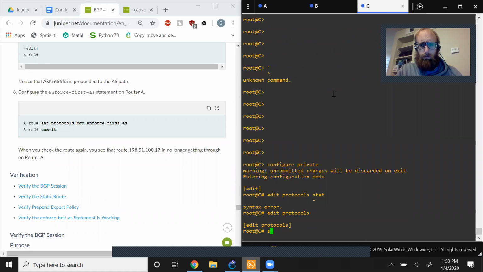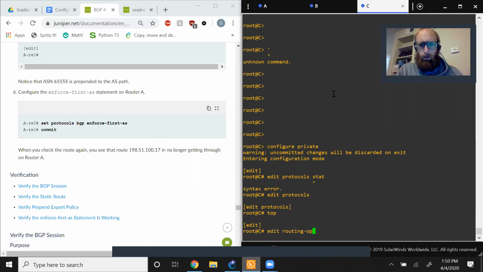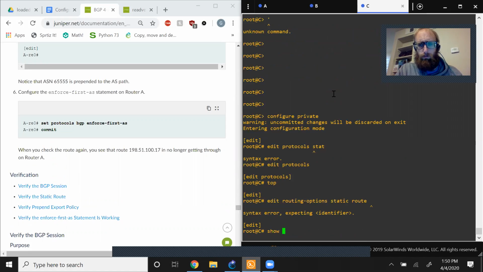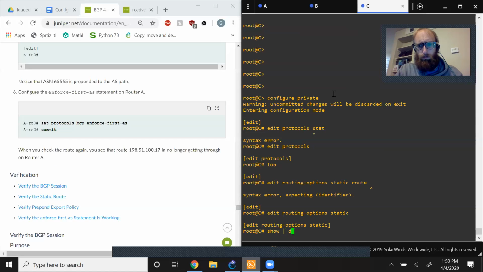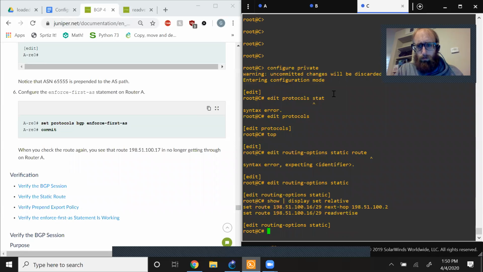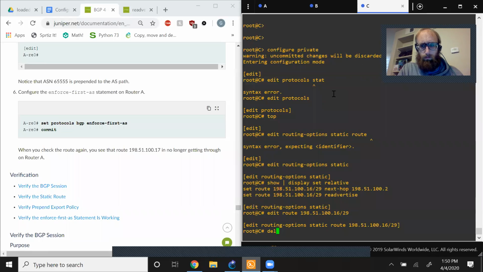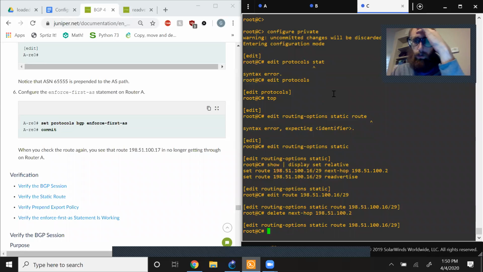Oh, and it's going to be routing options, not protocols. Edit routing options, static route. Whoops. So here it is, and that's the next hop. So let's delete that. All right, and now let's set a next hop that's going to be valid from the vantage point of router C. So that's just going to be .1.